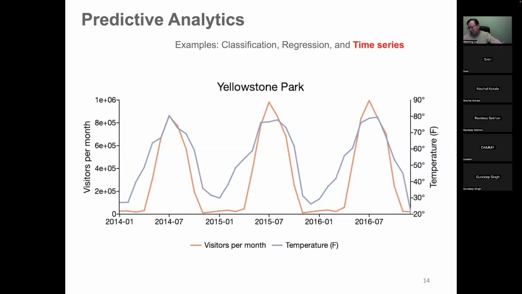You monitor this information over a time period from 2014 to 2016, and you notice that at around July every year, that's the peak. So my prediction would be that in July 2017 there's going to be a peak where most of the visitors will come. And then you see the valley mostly happened in January, so you can predict that January 2017 will have a valley.